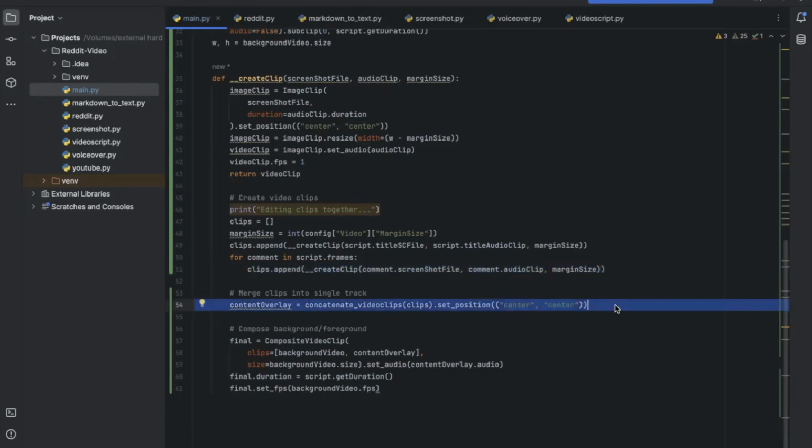Merge clips into single track. This line concatenates all the video clips in the clips list using the concatenate_videoclips function from the moviepy.video.compositing.concatenate module. This function takes a list of video clip objects and returns a new video clip object that is the concatenation of all the input clips. The resulting clip is assigned to the content overlay variable.